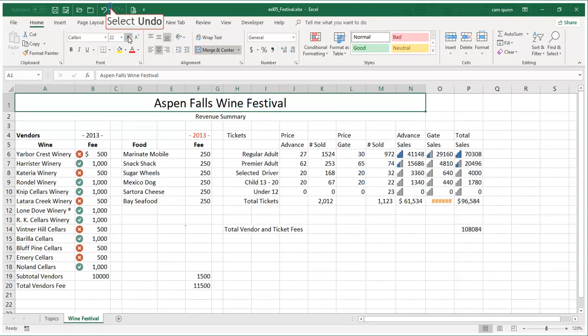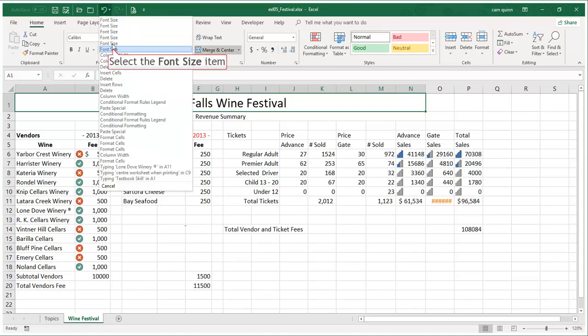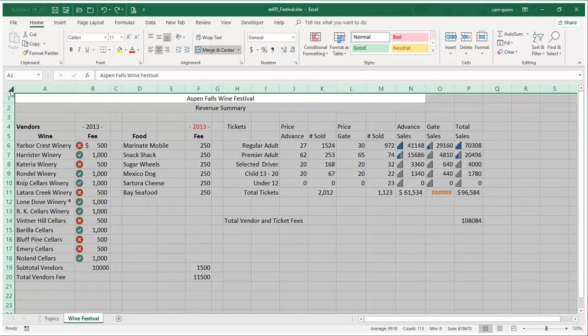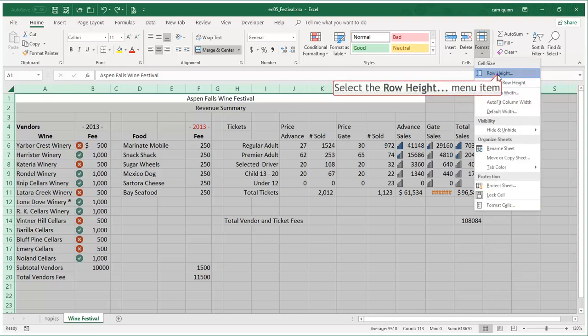So let me just delete what I just did here. Now what they want you to do here is change the row height within the whole spreadsheet to 16.5. To select the whole spreadsheet, you click on the intersection of the rows and the columns, the top left-hand corner, which selects everything in the spreadsheet. Now I can go to Format, Row Height, and I can change it to 16.5.